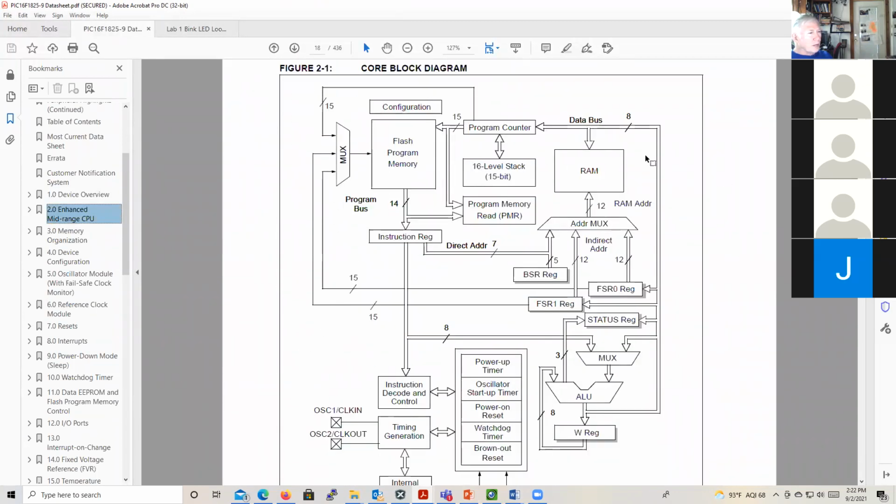Look at this diagram. This is basically the core. We'll go over this in fair detail eventually, but I'll point out a couple of things. So here's the program memory, flash memory. Here's your random access memory, 1K of 8-bit locations. Here's your 16-level hardware stack, 15 bits. And here's how addresses get put together. Now notice how many address lines are going to the RAM? 12. How many address lines are going to the flash memory? 15.